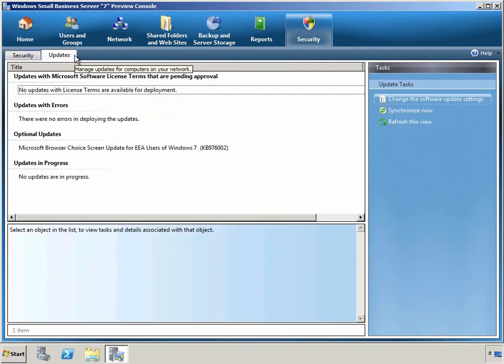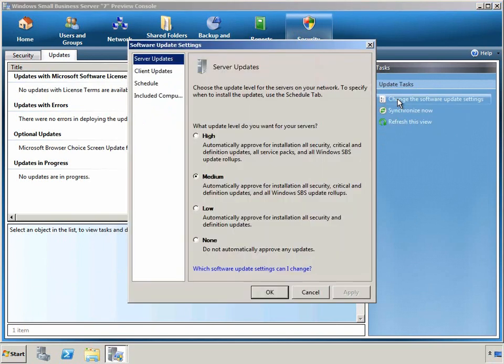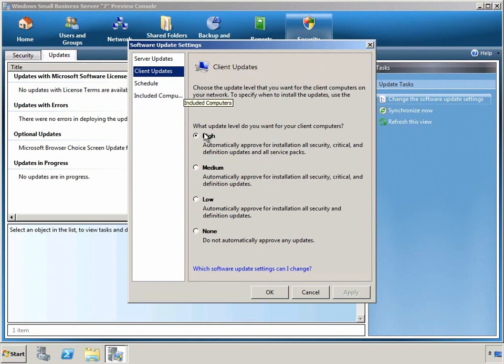The Update subtab also lets us view and change properties of how updates are applied in our network. Let's take a look at the software update settings. Here we can see that server updates are set to medium, while client updates are set to high.